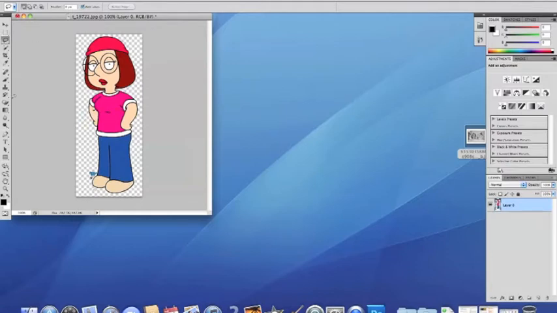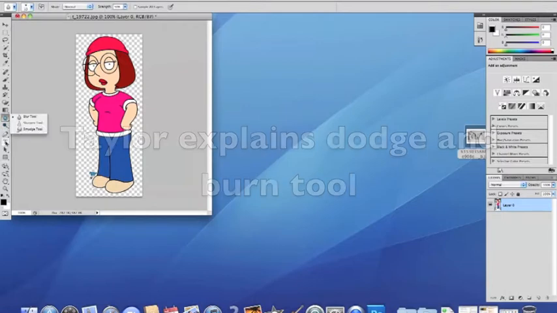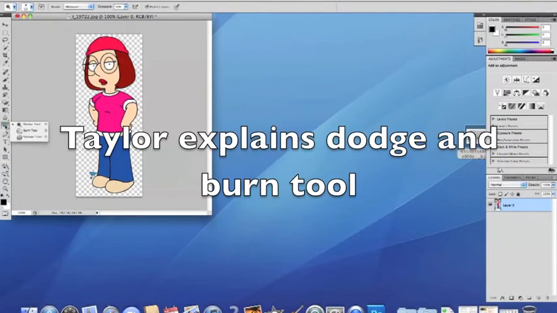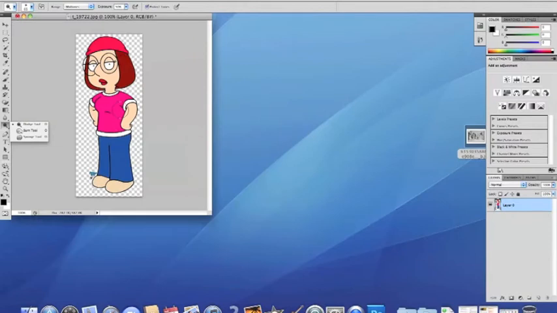If you want to make her skin darker, or just add shadows to her, you could go to the dodge and burn tool. Dodge is mainly used to highlight things, to lighten her up. You've got midtones, shadows, and highlights. And then burn is mainly used to add shadows. As you can see, her hair is getting darker, her hat is getting darker, her shirt.